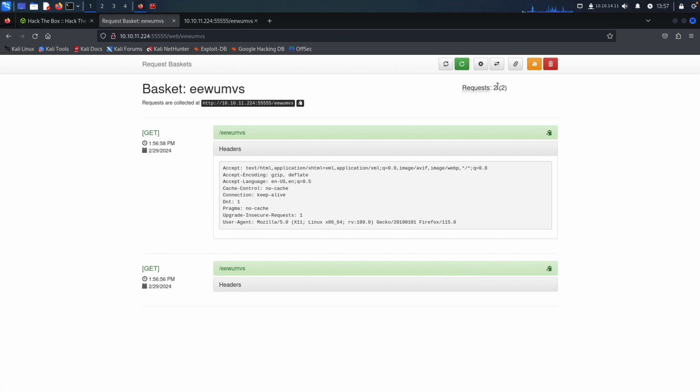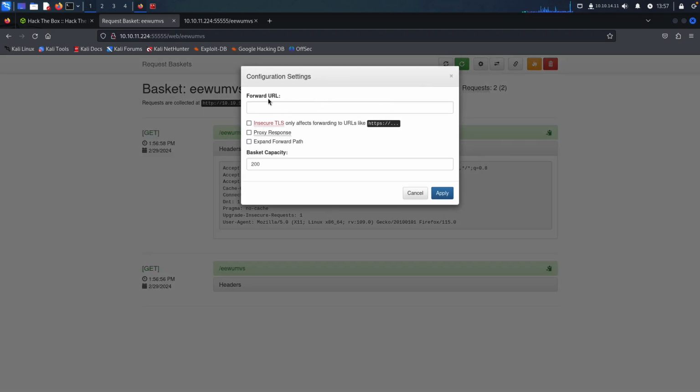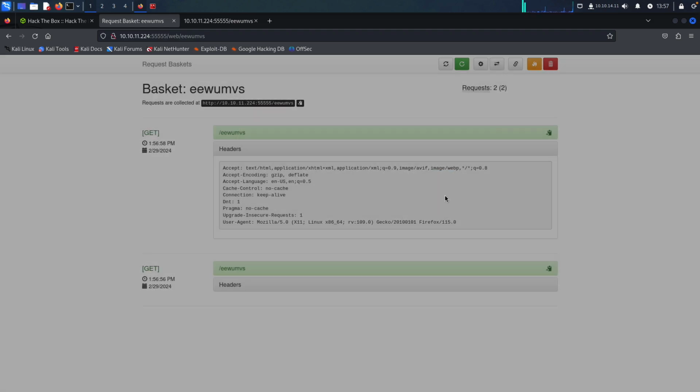Cool. Let's see what else we've got in here. Some settings. Looks like we can forward requests. That's interesting since we had port 80, which was filtered. So let's see if we can do that. Let's just try forwarding it to localhost on the server. Let's go ahead and proxy the response. And let's see what happens.